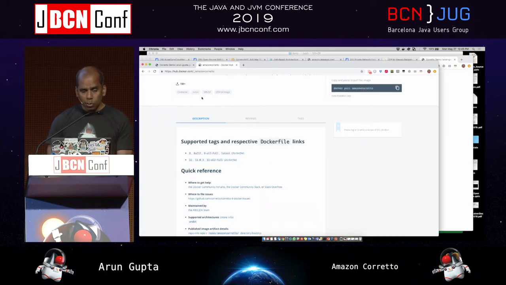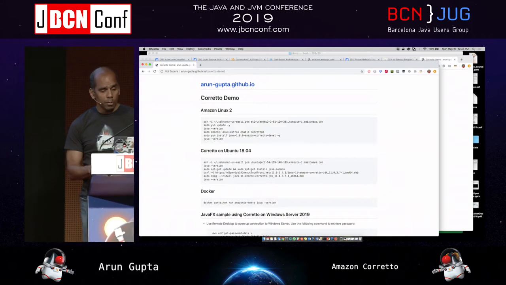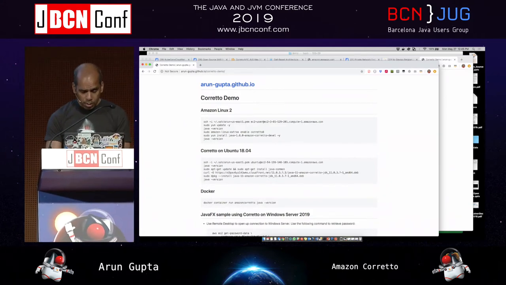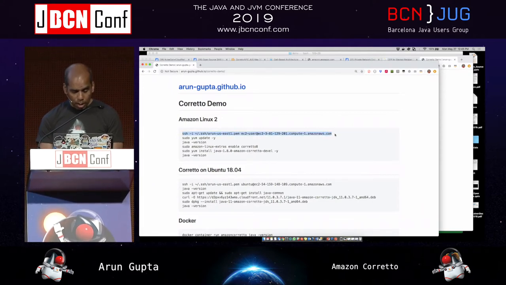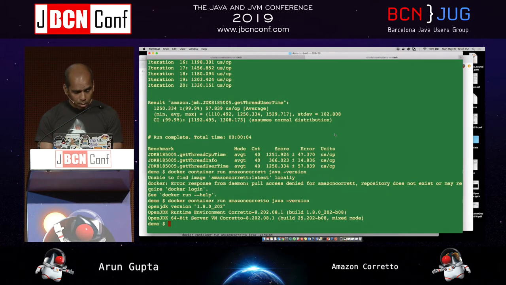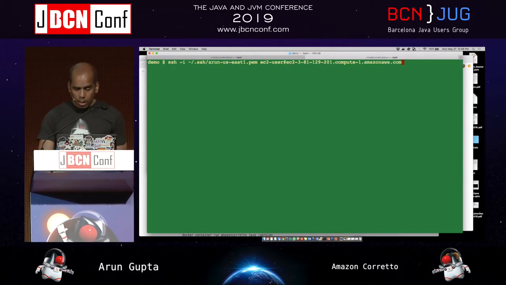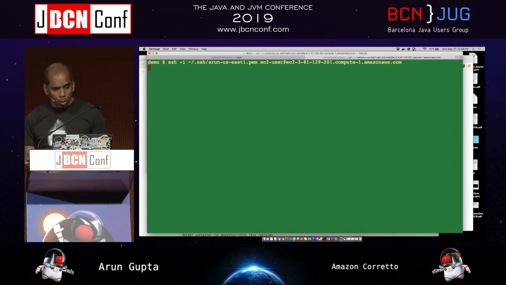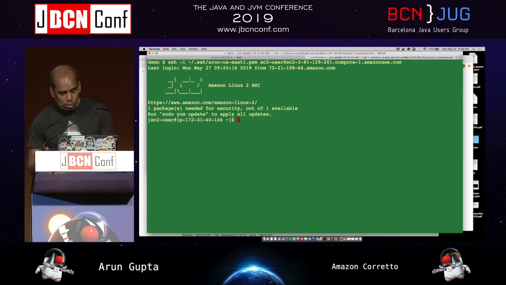Now, something else I wanted to show you is how easy it is to get started with Corretto, okay? You can refer to this simple GitHub repo. But essentially, I have an Amazon Linux 2 instance running over here. So let's clear this up. I'm going to log into that Amazon Linux 2 instance. I've logged into that instance once, and that's why it's not prompting that the host is unknown.